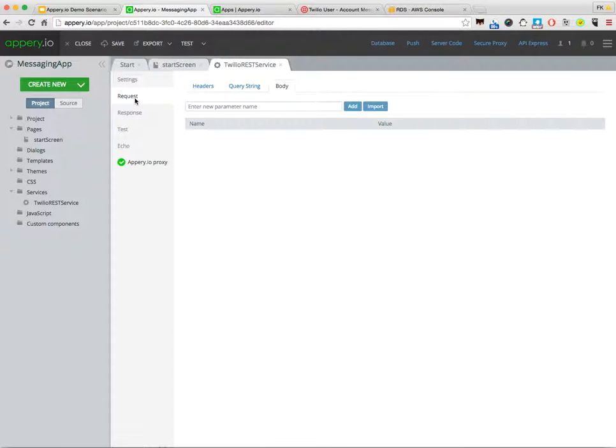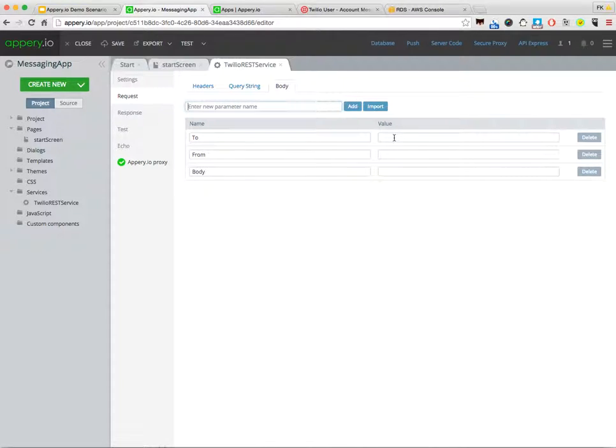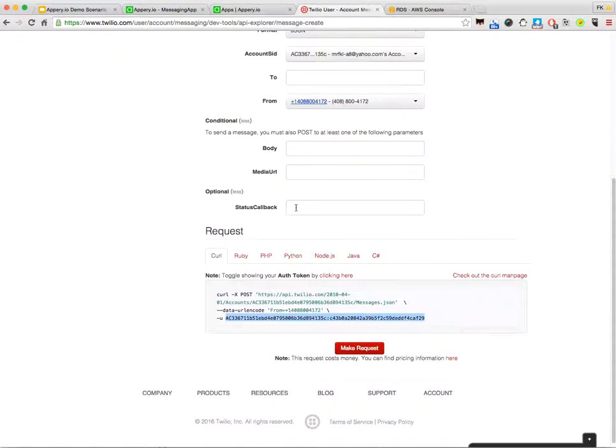So next, I need to create the set of request parameters. What does this API require to be invoked? And Twilio requires three things. One is a to, a from, and a body. It's pretty simple. The to is the phone number, and the body is the message, and those are going to be configured in real time and during runtime by the user. And the from is going to be my Twilio phone number.